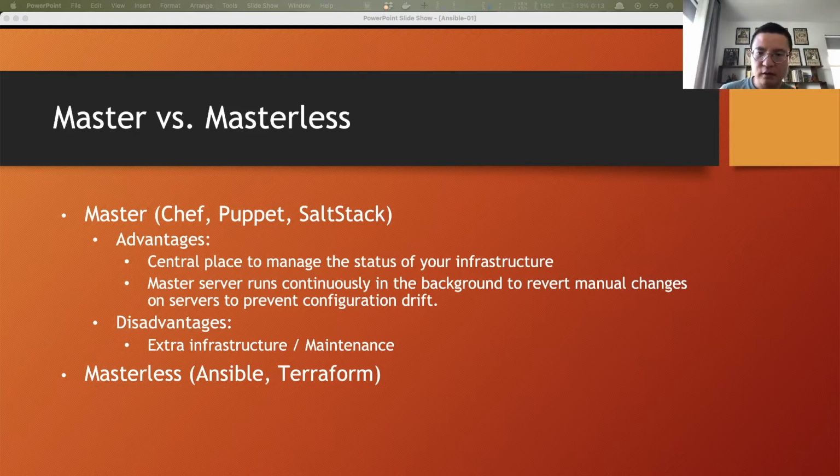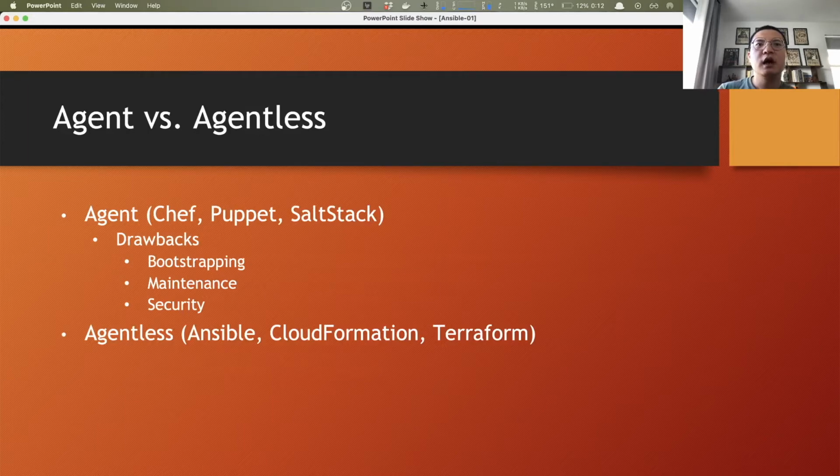Okay, next slide. So we talked about master, we talked about masterless. Of course, we're going to talk about agent versus agentless. Chef, Puppet, and SaltStack all require you to install agent software on each server you want to configure. The agent typically runs in the background on each server and is responsible for installing the latest configuration management updates. There are a few drawbacks, like bootstrapping. Like the question we mentioned in the previous slide, how do we provision your servers and install the agent software on them in the first place?